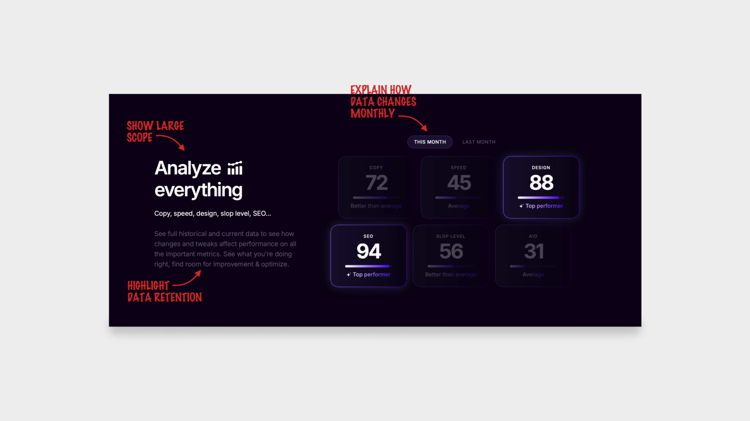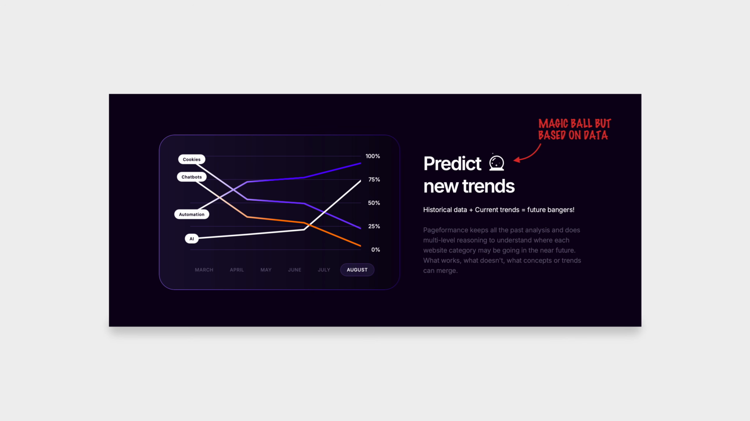And we visualize that change by showing this month and last month and showing how different scores can change in a single month. Then you can use a magic ball to predict new trends, but we show that it's completely based on data. And we explain why it works and why it's important.